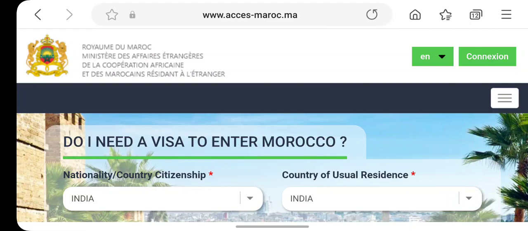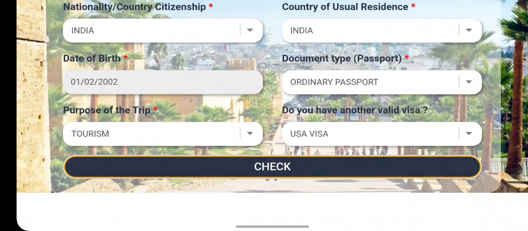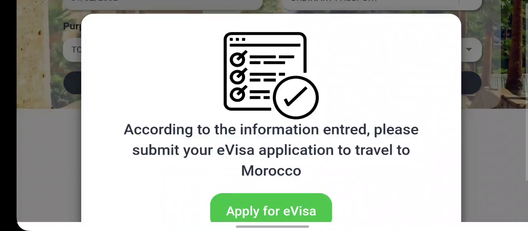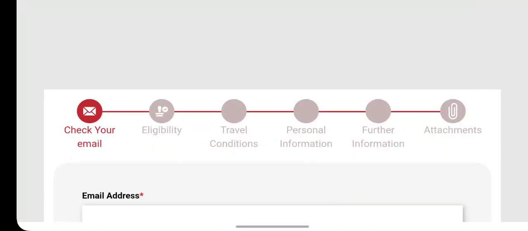Alright guys, so in front of you I have opened the official Morocco government eVisa site. First is the wizard where you can enter your information and check if you really need a visa, and at the bottom of this page you have links for e-visa and ETA as well. After I entered the sample information, I got the message that we can apply for an e-visa. So I clicked.